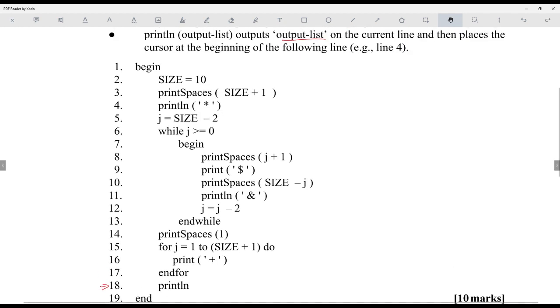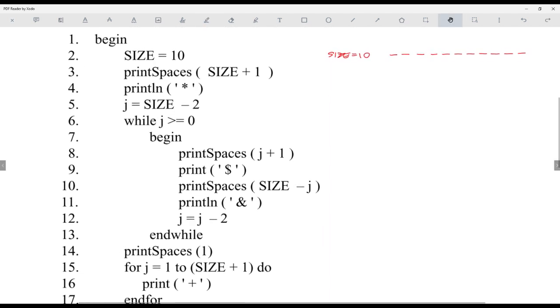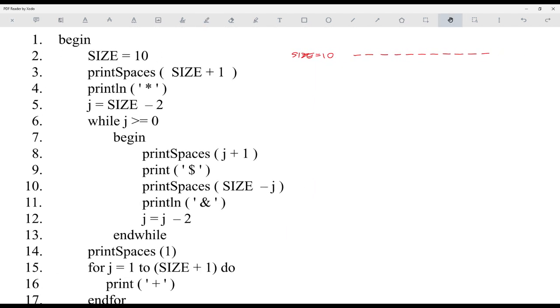So let's go. Size is equal to 10. Size is 10. Print spaces, size plus 1. So that's 11 spaces. Okay. 1, 2, 3, 4, 5, 6, 7, 8, 9, 10, 11. That's 11 spaces. And then now we're going to print line a star. Print line a star means print the star, and the next output goes here.